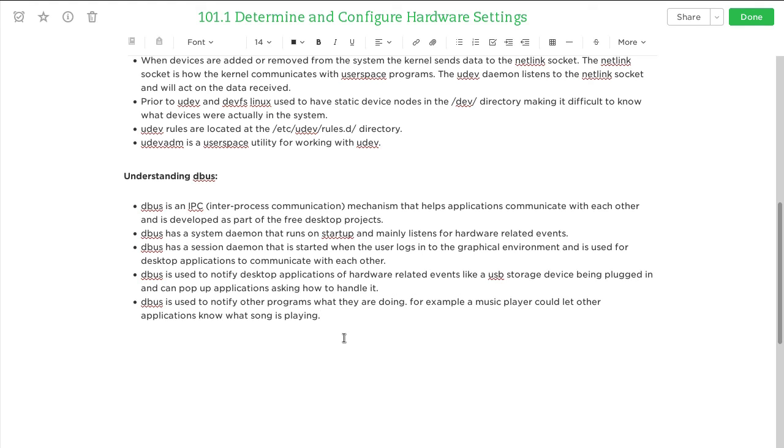So in the next video, I will actually go in and show you some stuff on the command line.